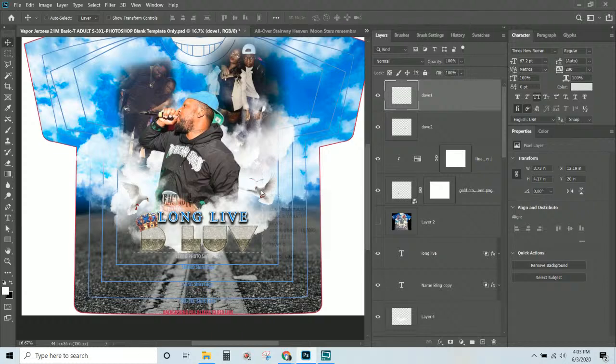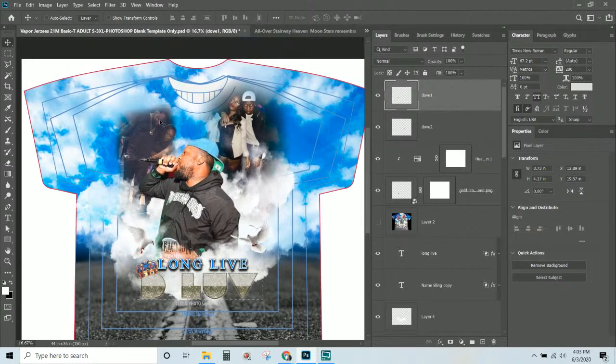And the reason why I'm bringing these in and making them smaller is because if you're doing a lady's smaller shirt, this little box is pretty much what we're working with, and I don't want the doves to get cut off because they won't be seen on her shirt. So I'm just bringing them in a little bit so I know that it won't cut that off.